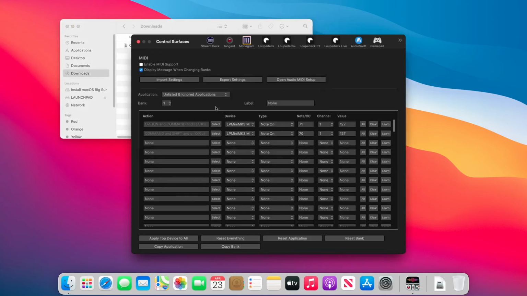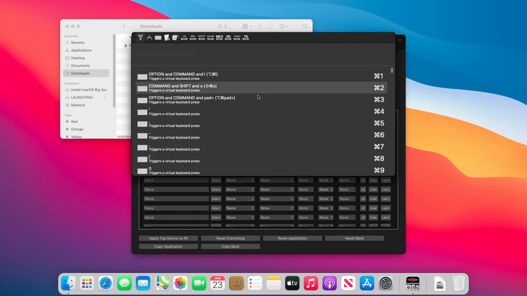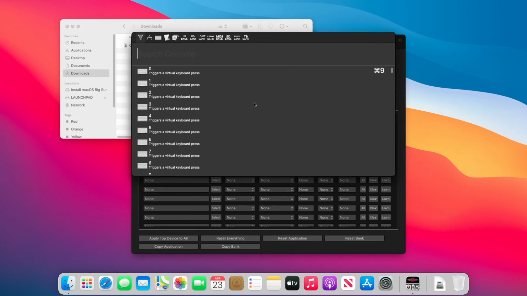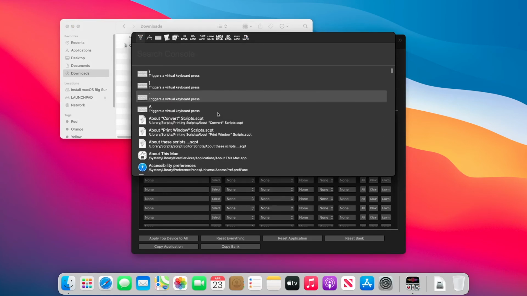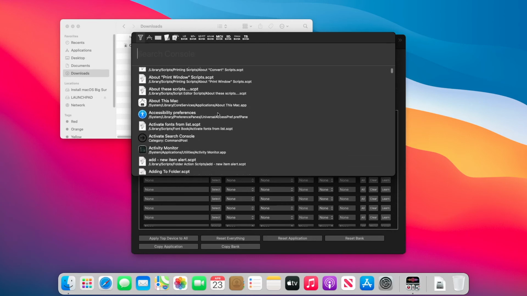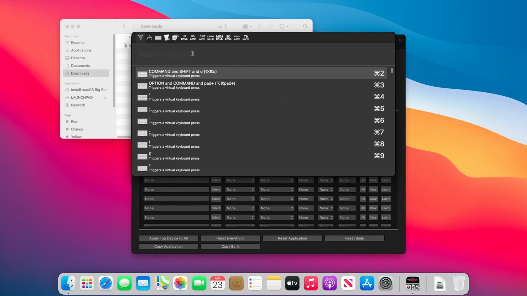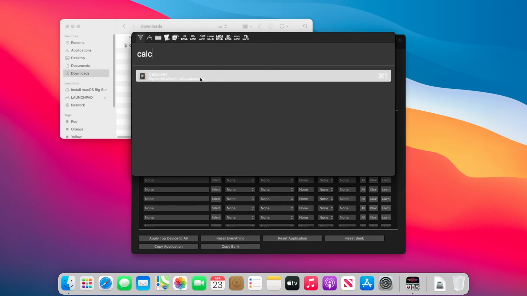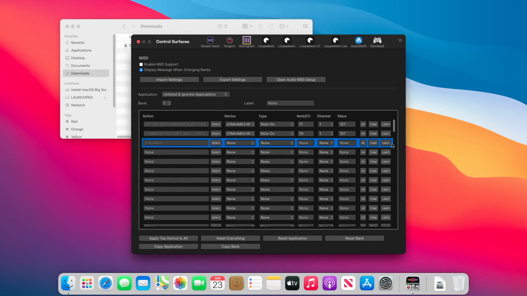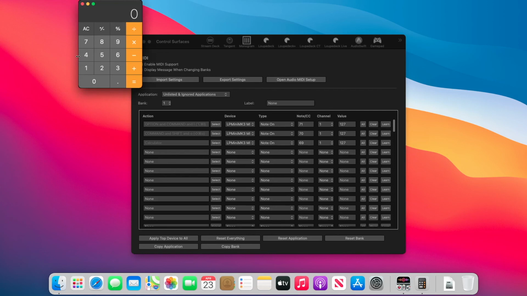Let's do one more. And this will erase all this. And this time we'll scroll down a little. Not only does it do the keyboard shortcuts, but it can also do application shortcuts. So I'll type in calc here for calculator. Again, click Learn, press my MIDI key. So now when I press the appropriate MIDI key, I can open up calculator.